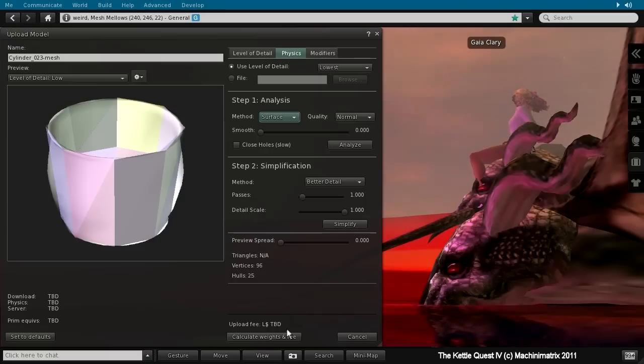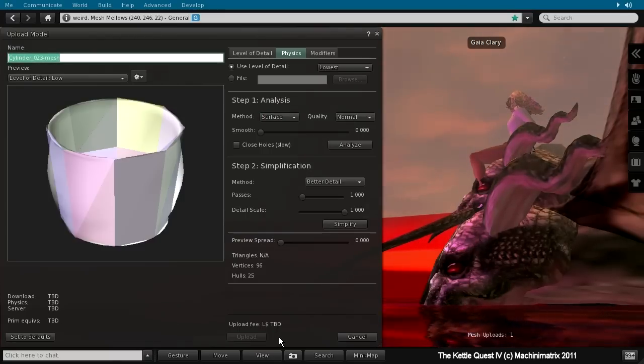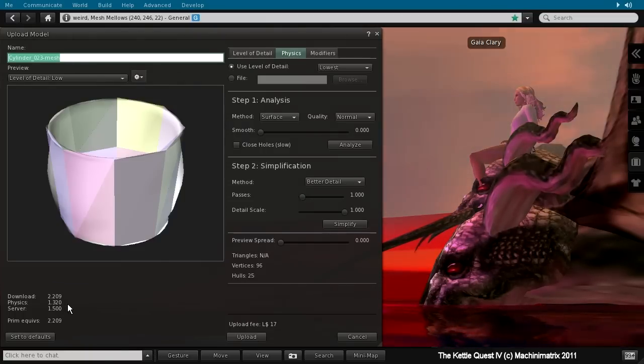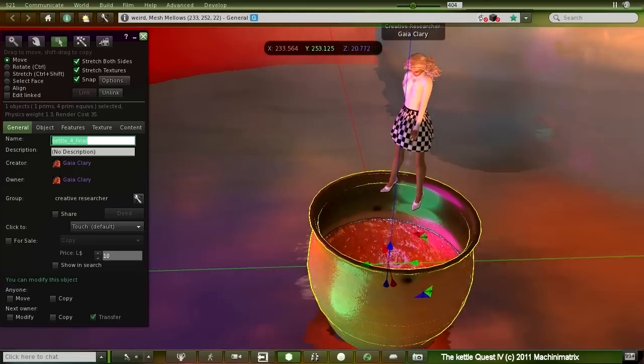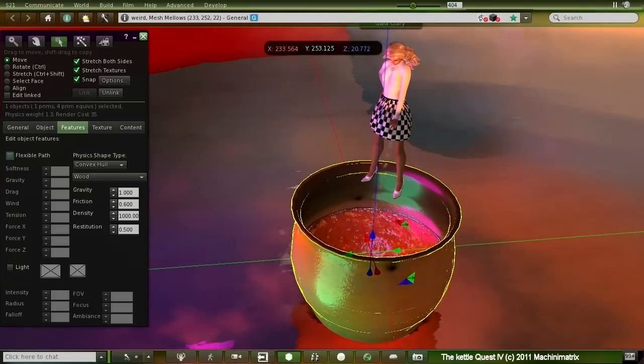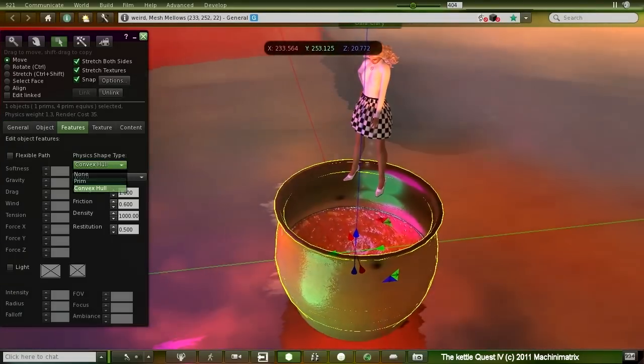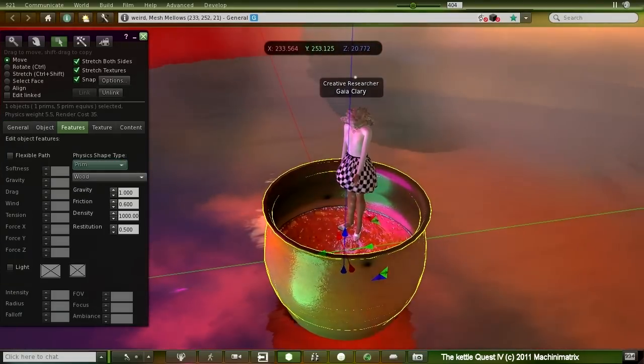Please note that the display of the physics costs is misleading here. We still see only the costs for the convex hull, and when we rez the object, then it will automatically use the convex hull. Only when we go to the feature tab, we can switch to physics type prim. Then finally our physics mesh gets into action.